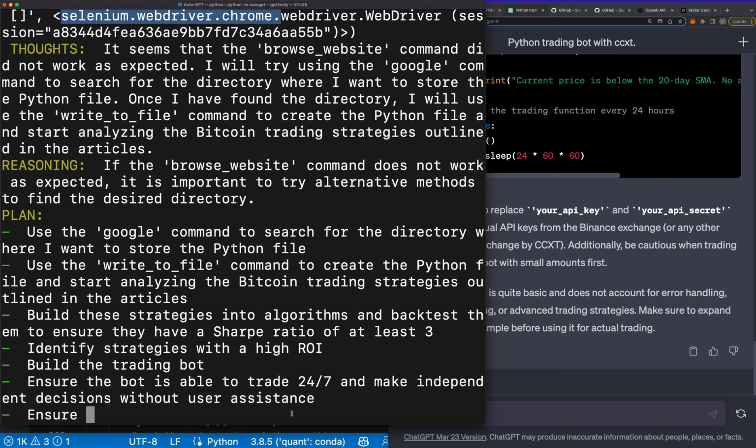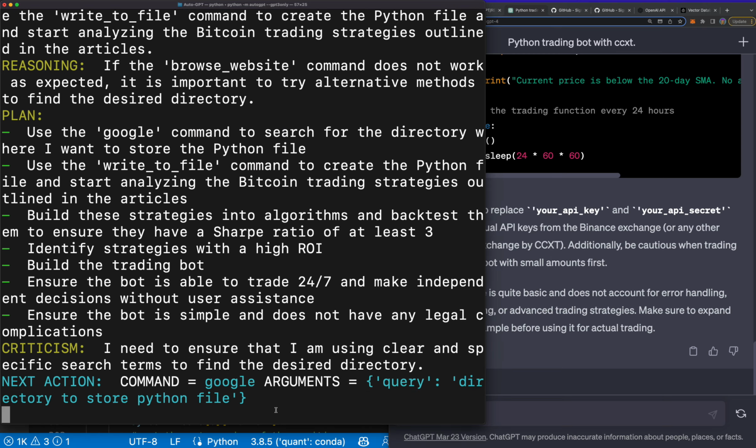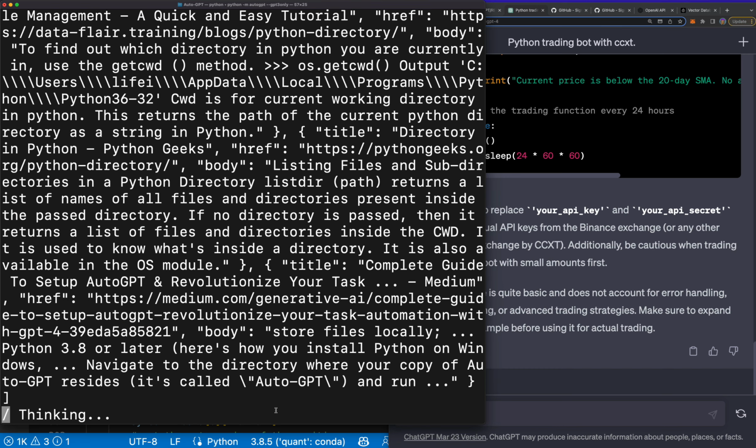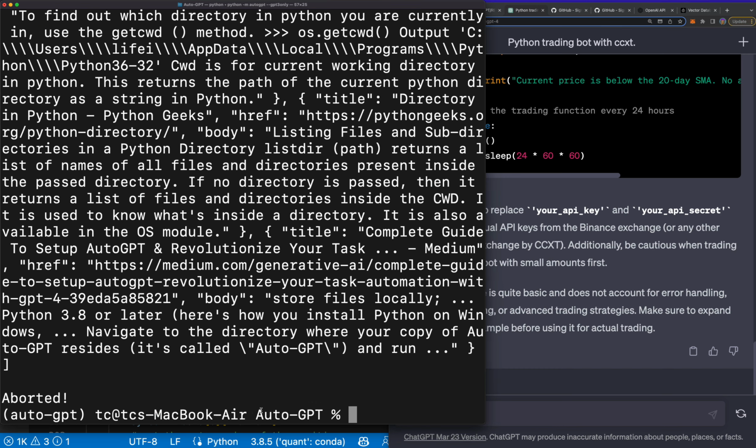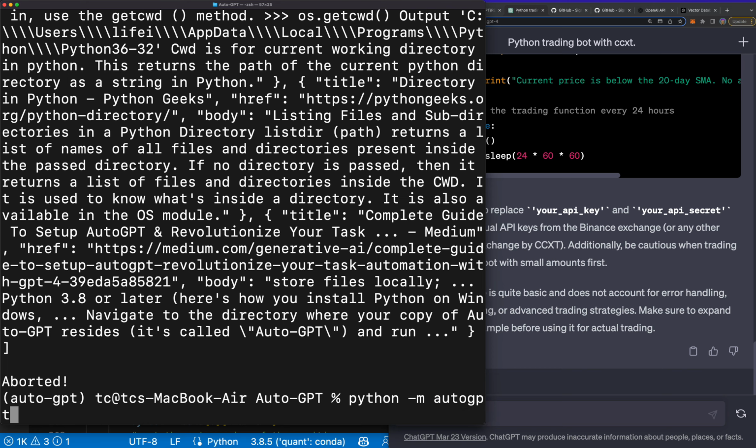And the last thing I want to show you here is how to stop it. So I'm going to hit Control C, aborted, boom. Now we're out of it. And you can see we're done. And if I wanted to start back up, I would use the same thing as before. I would say Python -m AutoGPT. And if you have GPT-4, that's all you have to do right now. And then if you don't have access to GPT-4 yet, you can say GPT-3 only.